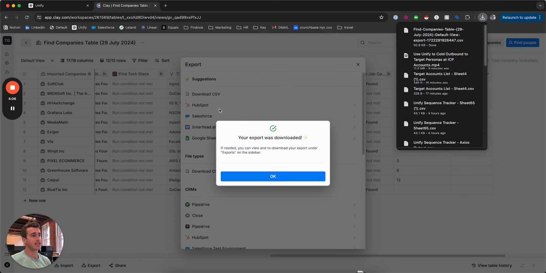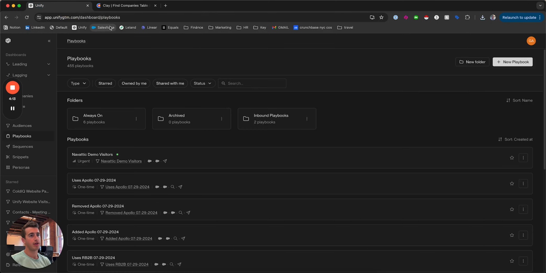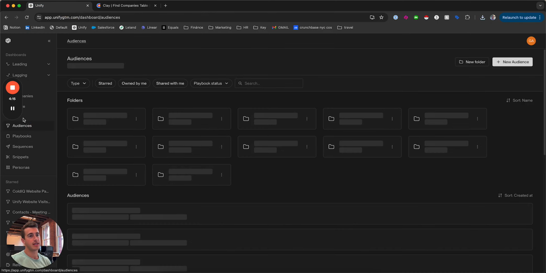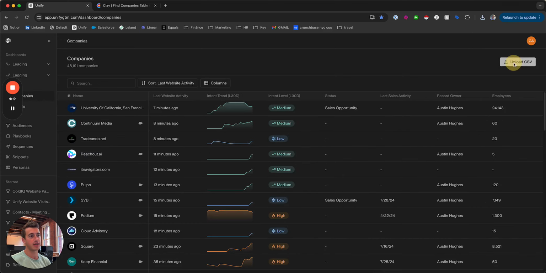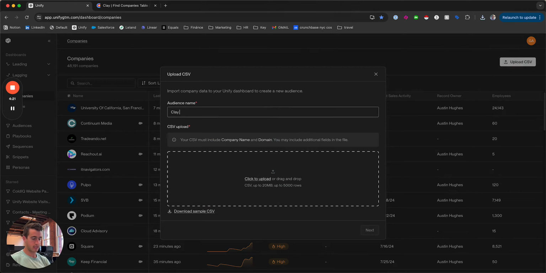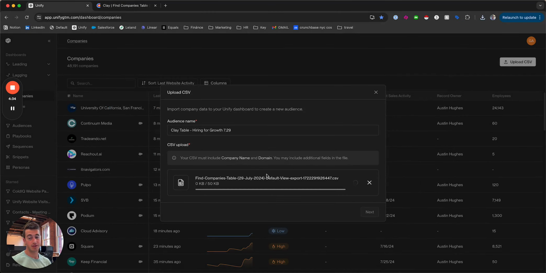And in this case, we've found a number of jobs. We have filtered it down to those that are hiring for growth roles. And so in this case, we can come into the Companies tab of Unify. We're going to say Clay Table, hiring for growth, 729. And we very simply upload this table that we just downloaded from Clay.